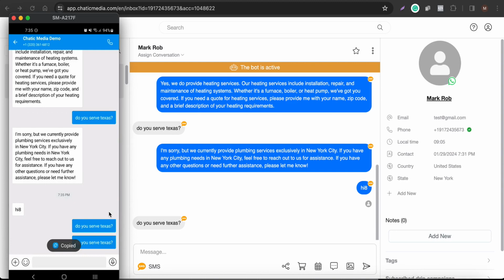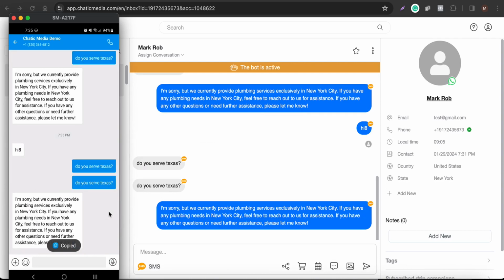So this is a very effective way to handle customer responses using AI or a human agent. What happens is that when a human agent jumps in and chats with a customer, that conversation will be automatically assigned to them, and the chatbot will be automatically stopped as well. So that's how this works.